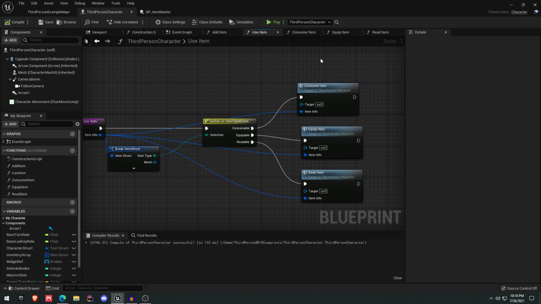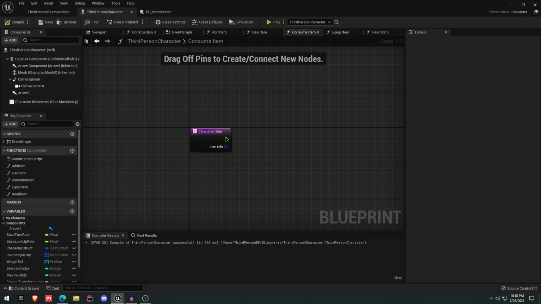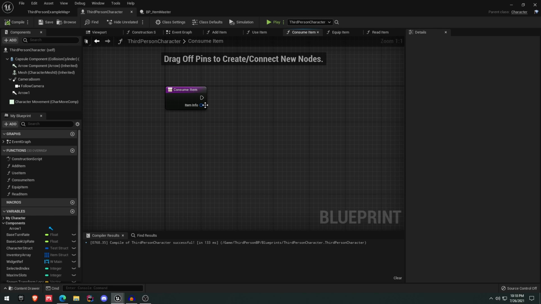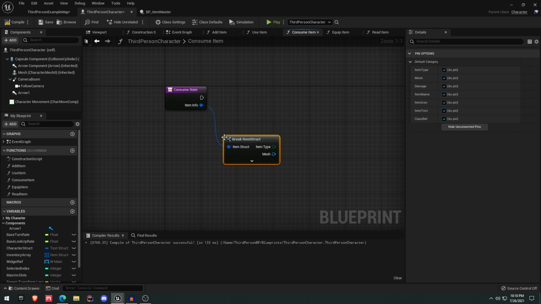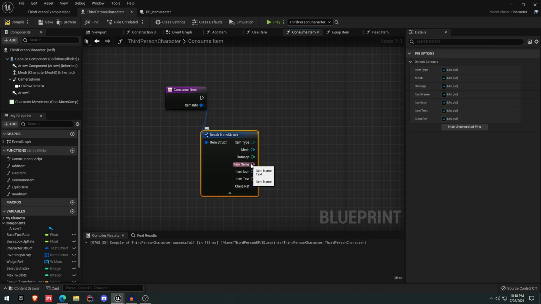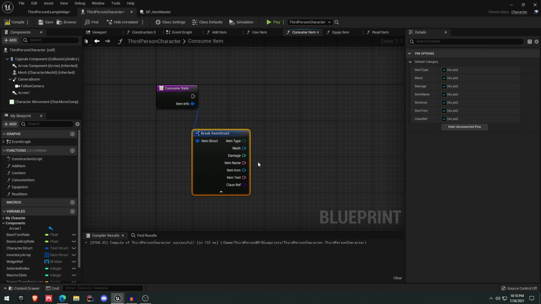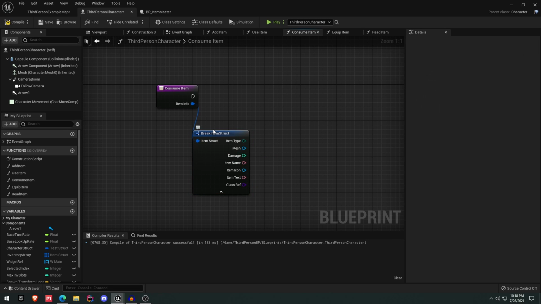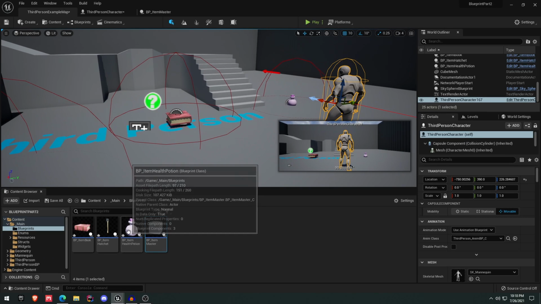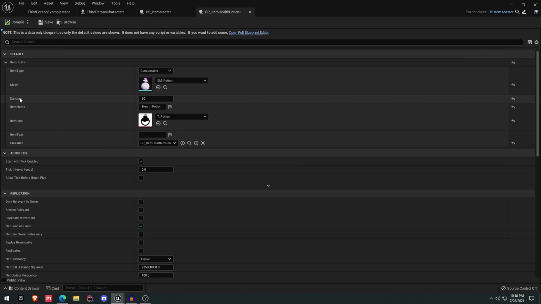Compile, save that. So in our consume item, this will be for our health potion. So to see what's happening, we can do a break structure. And in this case, we want to use the damage. So if you remember for our health potion, BP health potion here, we added 30 damage, which technically is going to mean 30 HP that is going to restore for our character.